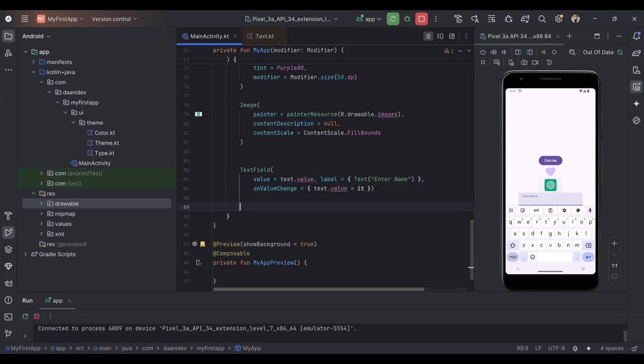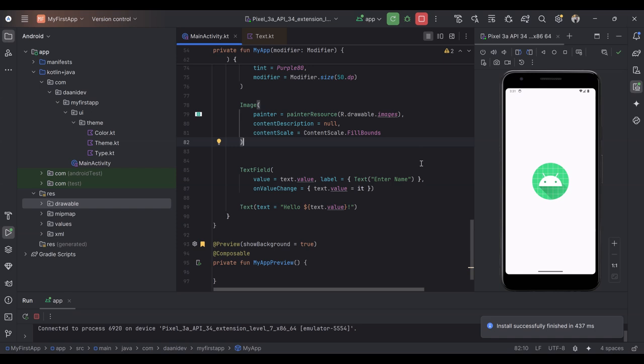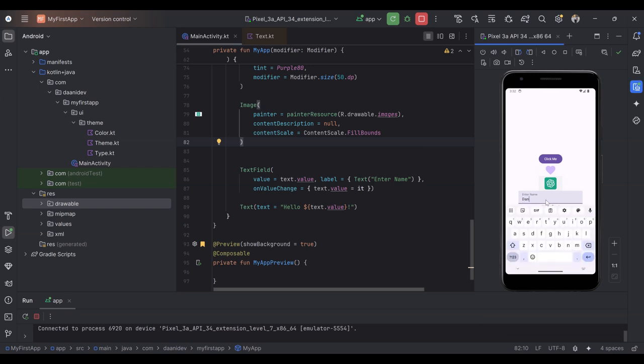If you want, you can see here, text is equal to, and whenever the value changes, it will update the text. Again, now Danish. You can see here.